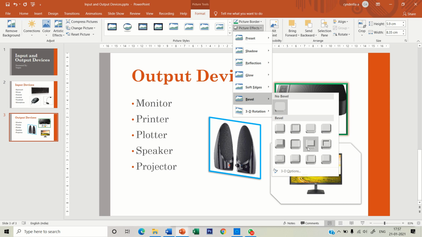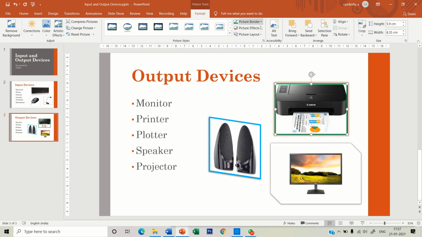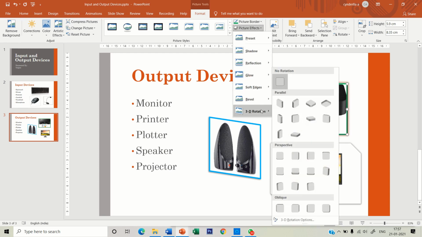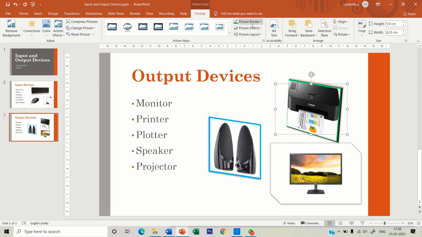You can see the effect in the background. Preview you can see. Okay. Then suppose I also want to give 3D Rotation, this one. Whatever effect you like, you can give. Okay. Here we can insert the images. Now the question is how to save the file.